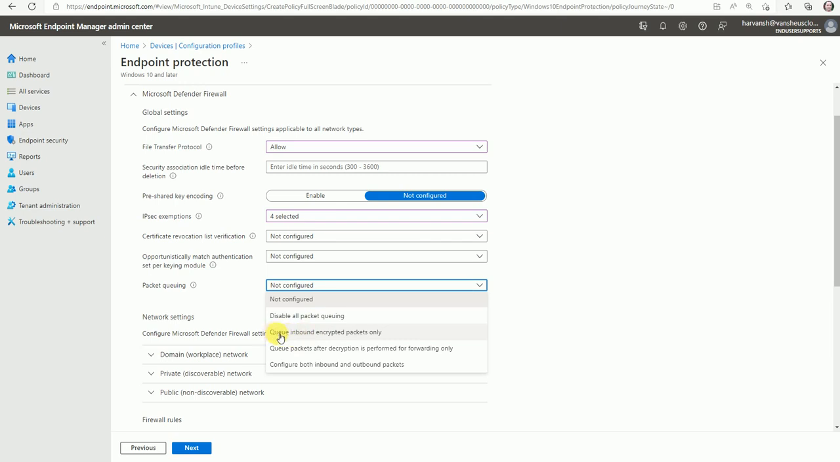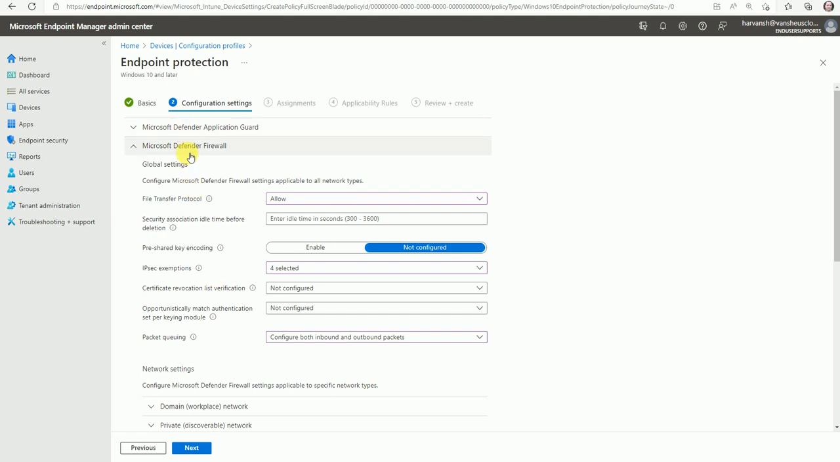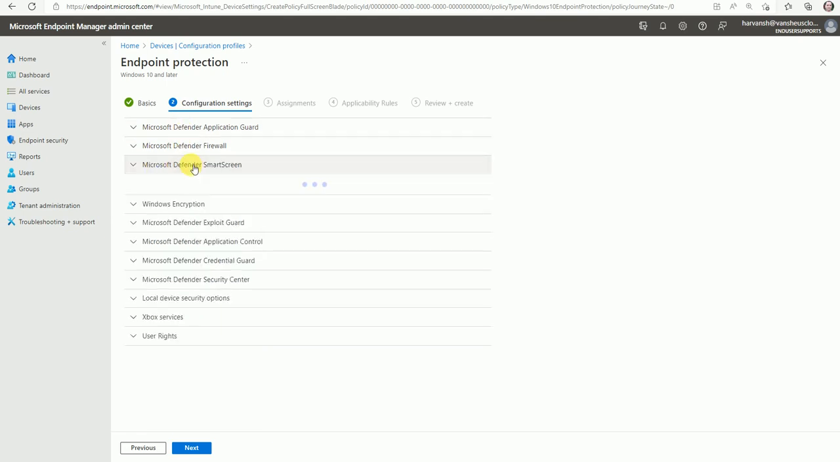Packet queuing: for queuing inbound encrypted packets only, or packet queuing in the decryption and perform for the forwarding logs, or both. So let us select both for packet queuing. Now we are done with this part, and let us move on to the SmartScreen.